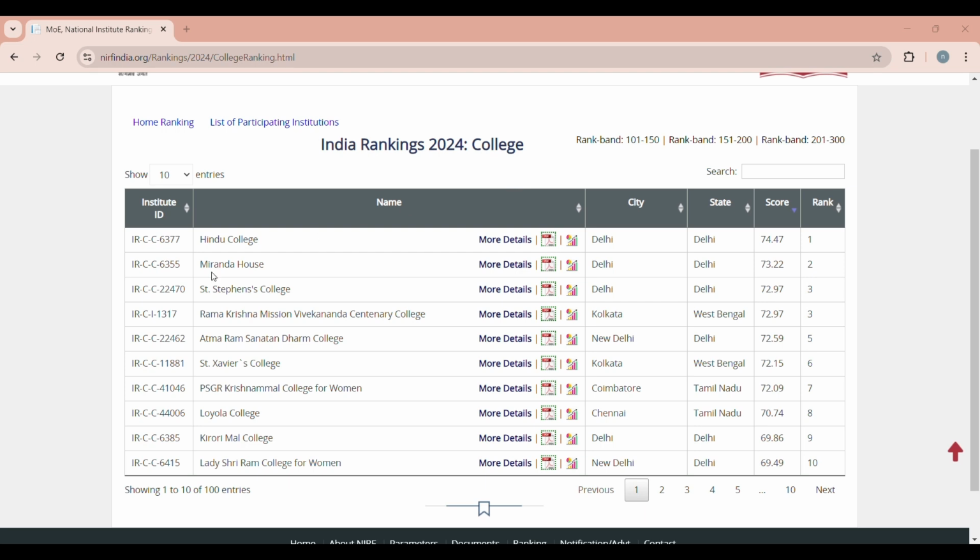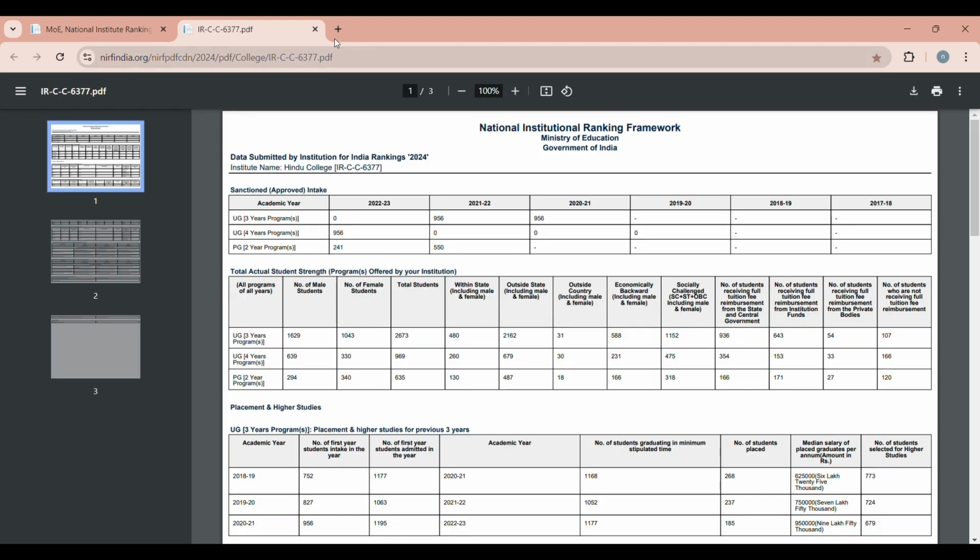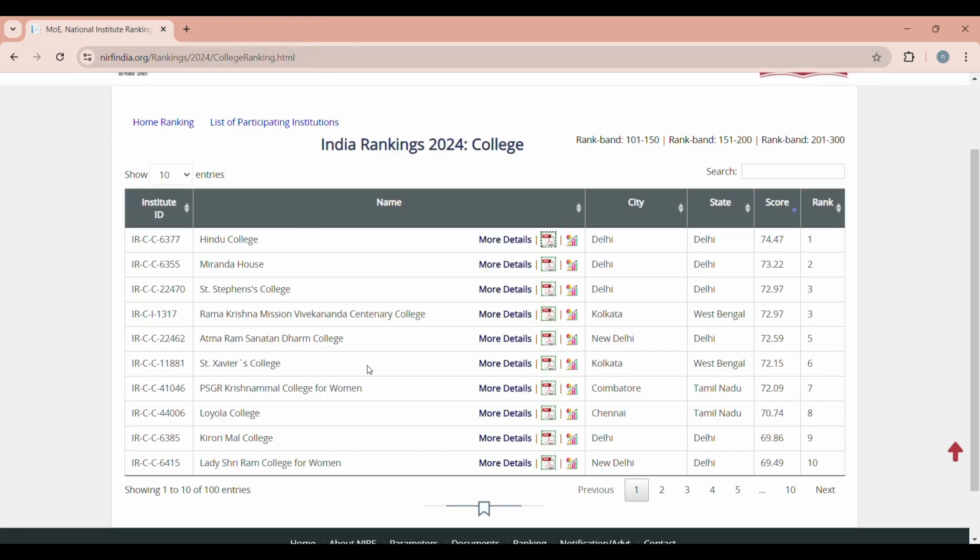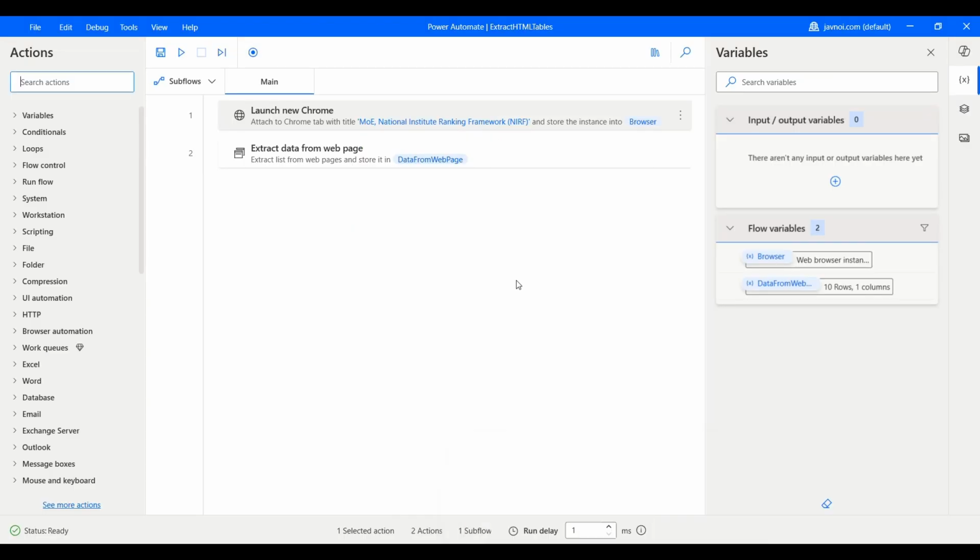So in the earlier video we have seen how we extract the information from this table using the extract data from web page in Power Automate, and in today's video we will see how we can download the PDF for each of the table elements and save it into a folder, right? So quickly I'll go to my code.